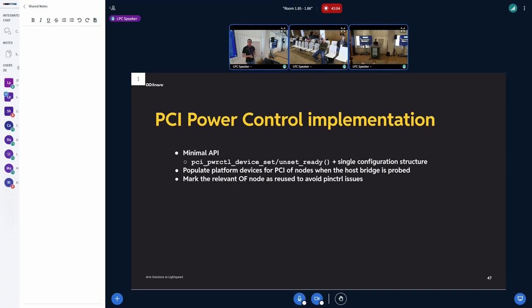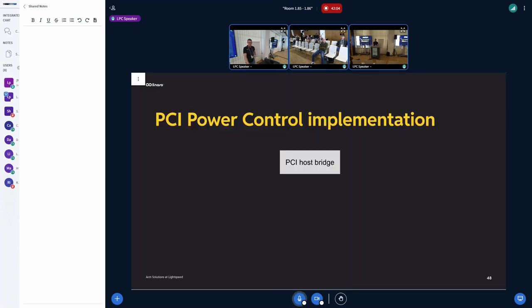There are just two functions and a simple configuration structure that you fill inside the relevant platform power control driver. Then when the host bridge is probed, the device gets populated, and when we discover that PCI device, we bind it to the OF node and mark it as reused because there are two devices that are bound to it.